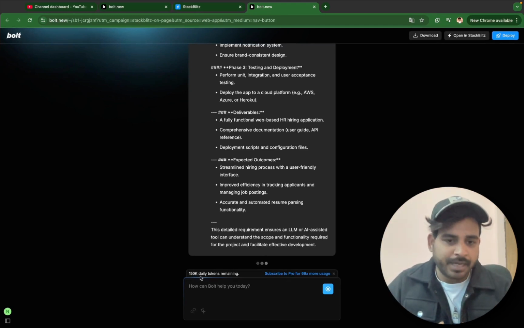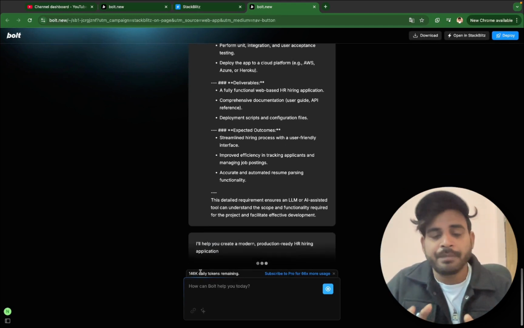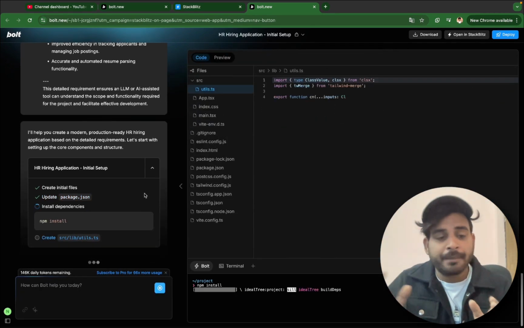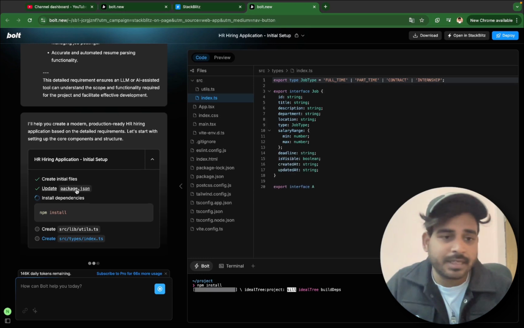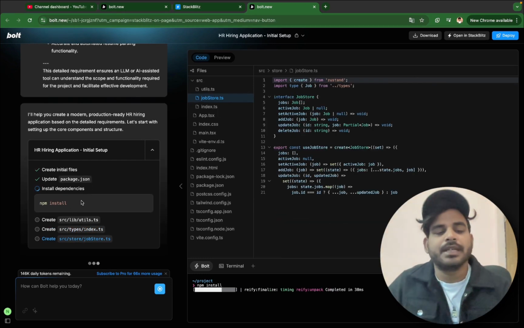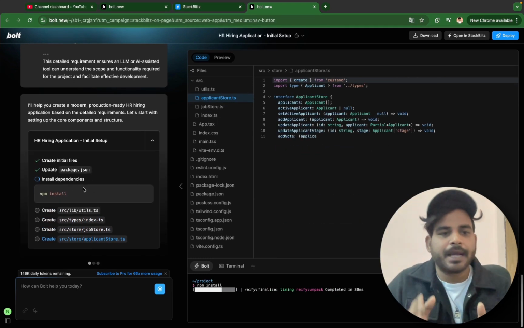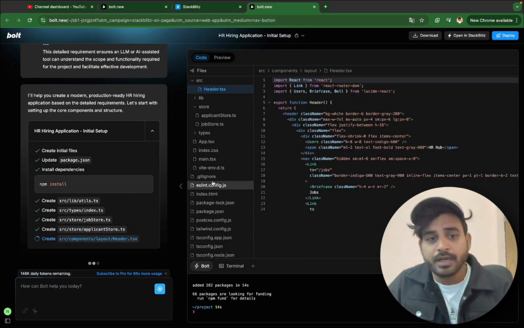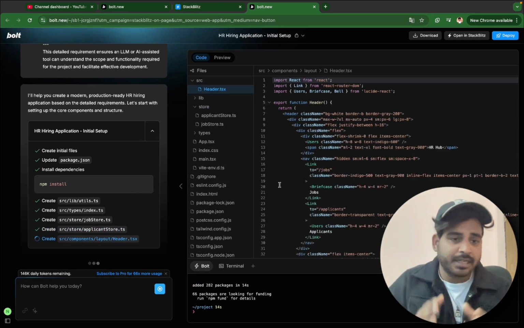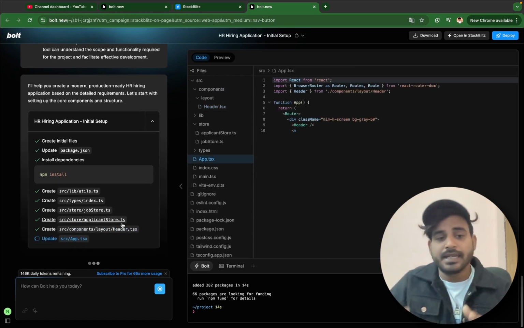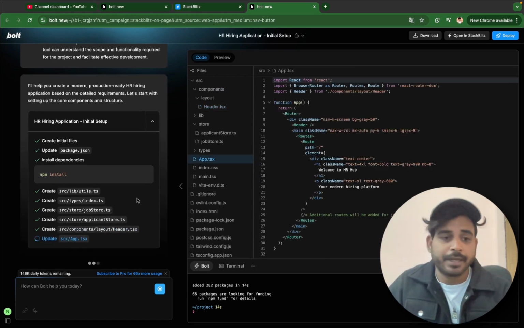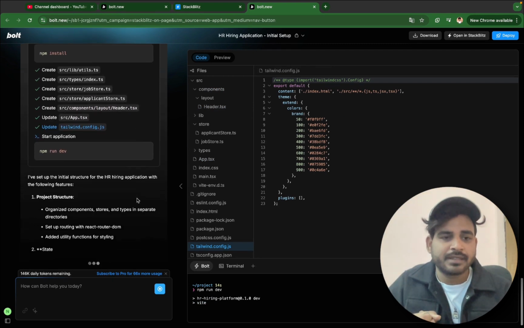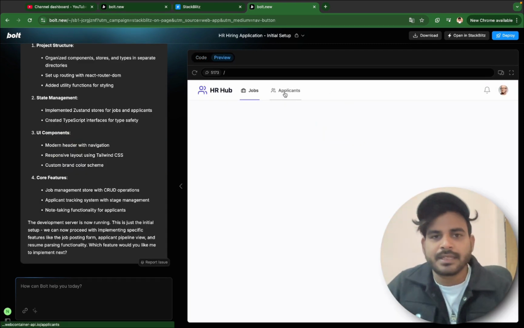In the free tier we have, you can see, only 150k tokens daily. So we will try to create the whole app within this particular token limit itself. So it created some initial files, it updated package.json. Now the dependencies which will be required for developing this app, it has installed them. Now it is creating some main files for coding. So it is creating some files, it is updating some files. Now the whole app is developed.